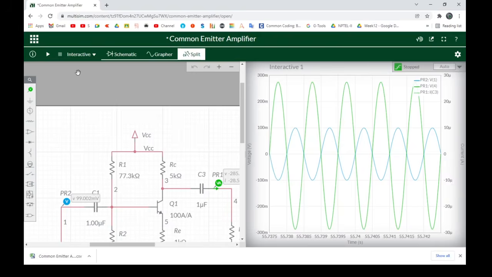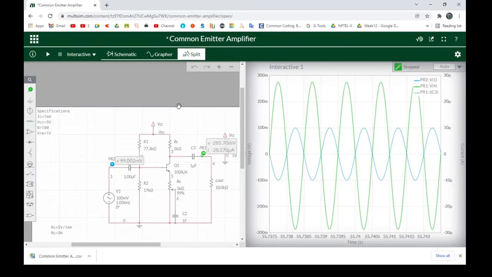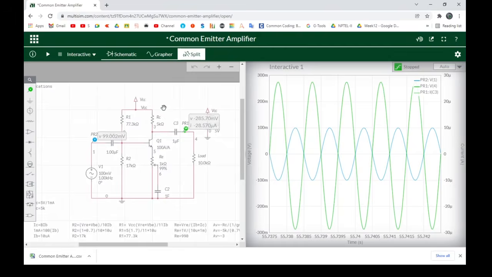So I hope now you are fully acquainted with how to use Multisim Live, and I hope you will use this during your practicals. This video is made for educational purposes only. All the rights are reserved with Multisim Live.